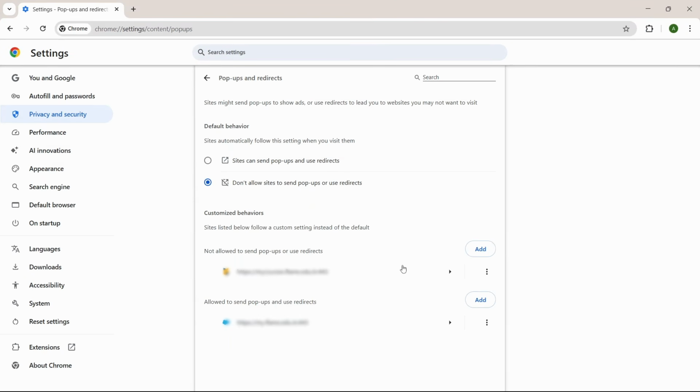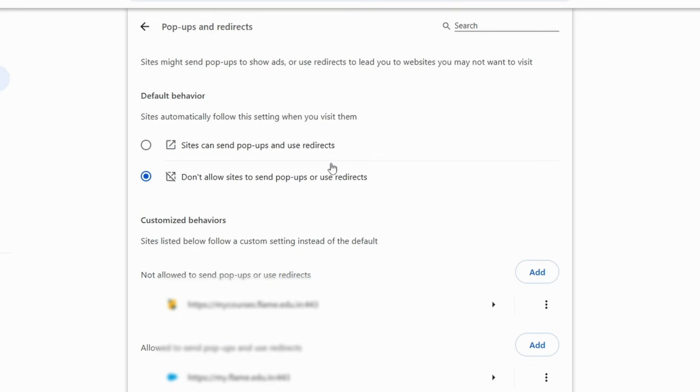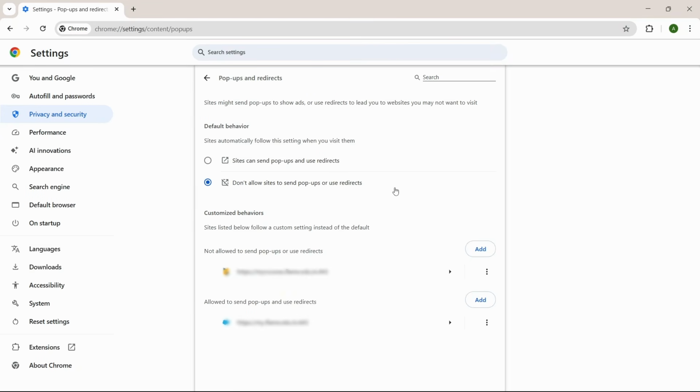And one setting you should change for the future is the default behavior. So this is a setting which a site will follow when you visit them. And in this, just select the second option of don't allow sites to send pop-ups or use redirects. So here's how it works.